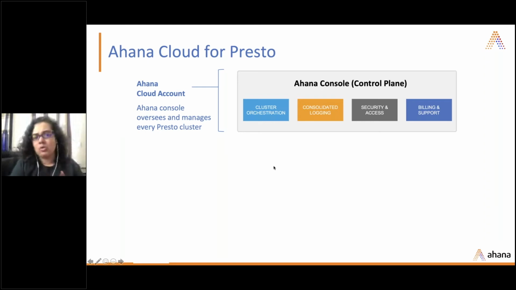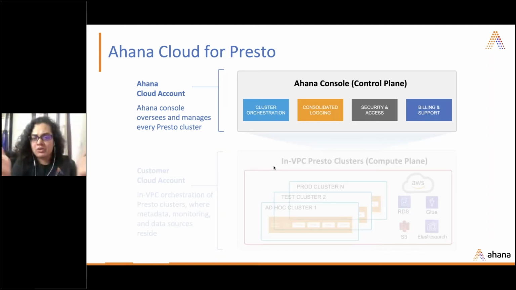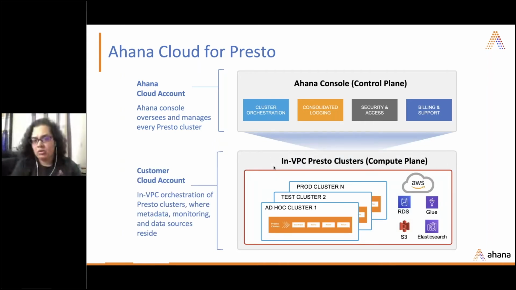So the Ahana console manages the cluster orchestration, creating of clusters, terminating clusters, restarts, adding data sources, things like that. It comes with consolidated logging, and we'll take a look at how that works, both with server logs, Presto query logs, superset logs, etc. Gives you added security to your clusters, and finally billing. Ahana Cloud is integrated with the marketplace, and so it's the pay-as-you-go model, and I'll talk a little bit about that as well. So once you create your compute plane, the Ahana compute plane in your account, you're ready to create your Presto clusters, and these then connect with a range of different data sources that you might want access to.